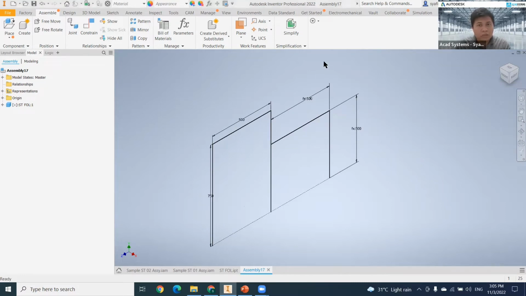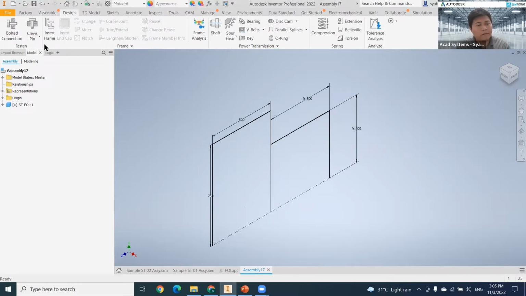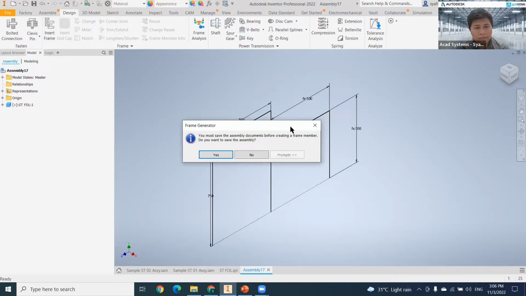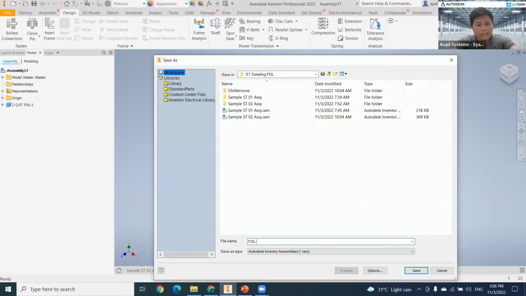Okay, to access the frame design, you just need to go to this Design tab. Over here, you will see the Frame panel. Since we have not inserted any frame yet, everything is grayed out over here. Whenever you want to insert anything, you just need to click on Insert Frame. Inventor reminds me to save our file first. So I just click save, FOLSTAC.